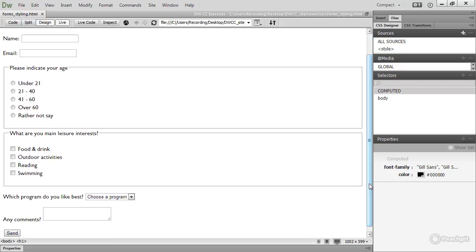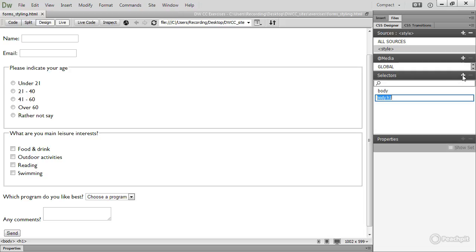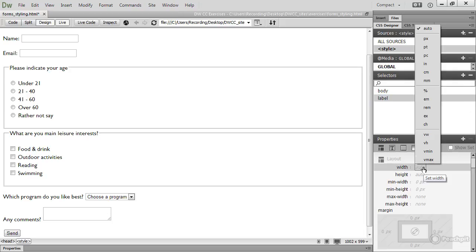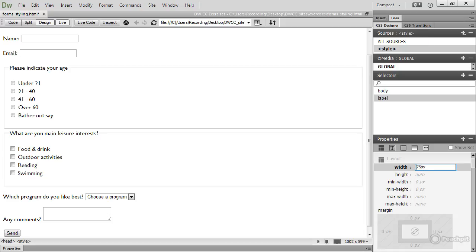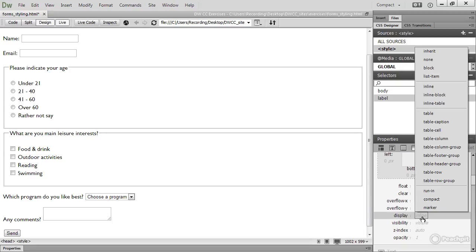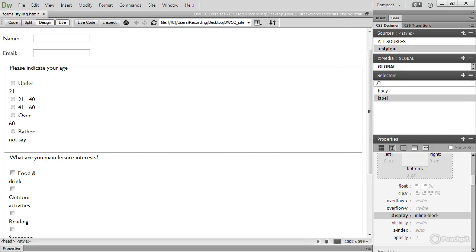This is only an example page, so the styles are embedded in the head of the page. So I'm going to select Style in the Sources pane of the CSS Designer. And the first selector I'm going to create is for the labels. So I just used a type or tag name selector for label. Going to set the width of the labels to 75 pixels. And then their display to inline block. That's aligned these text input fields nicely, but it's created problems for the labels down here. We'll need to sort that out later.